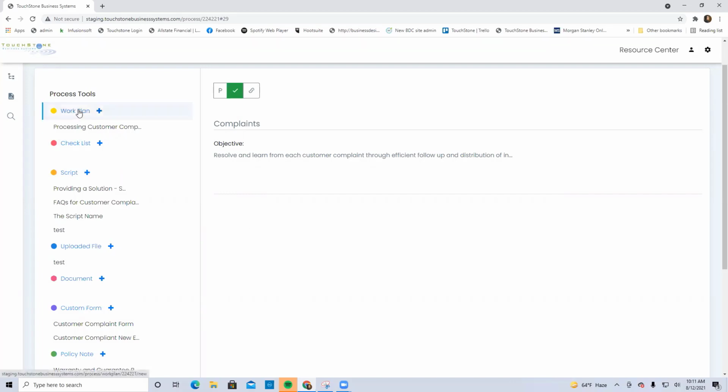9 times out of 10, the process will have a work plan. So the work plan right here is a step-by-step set of tasks or instructions on how that work is done. Generally, this is a necessary tool because it's what's used for training. It has the most detail. It's the most used of the tools. Then a process could have a checklist right here if you need some quality control for how it's done.